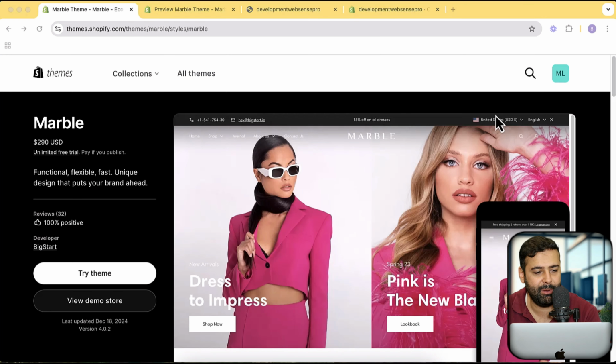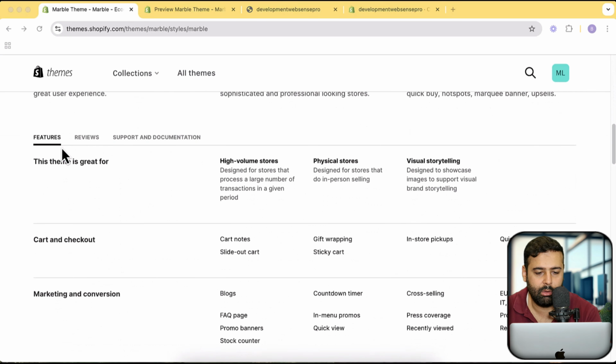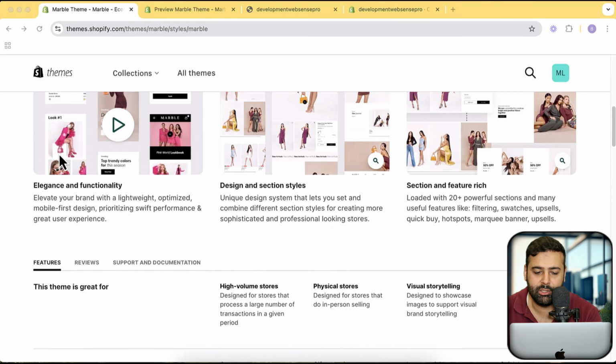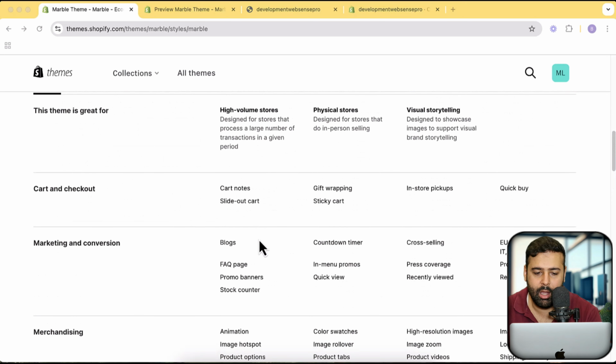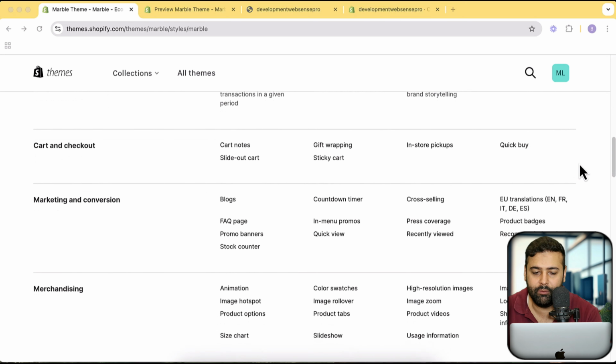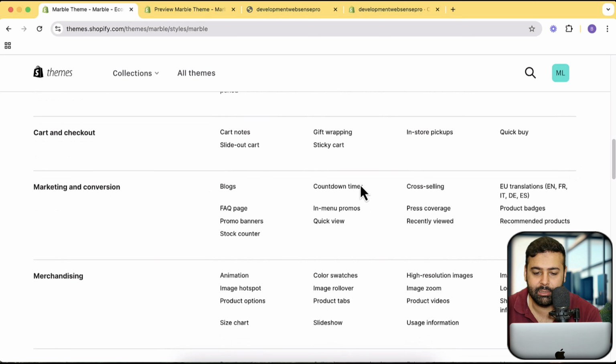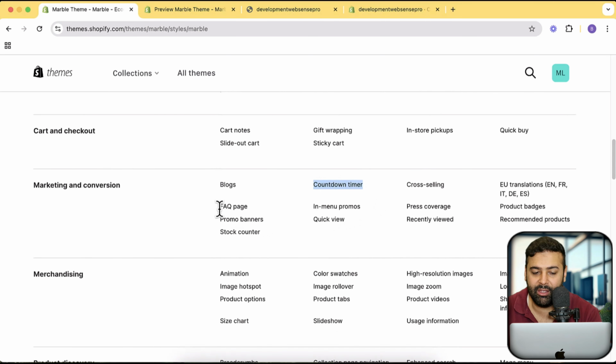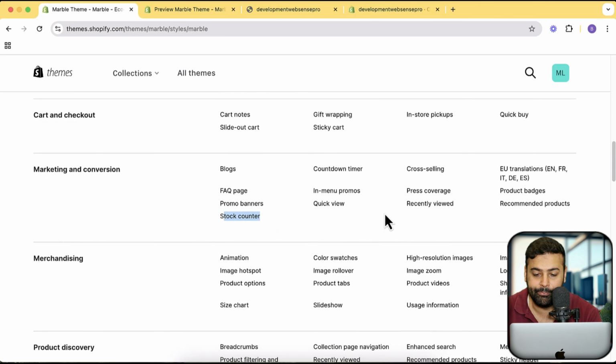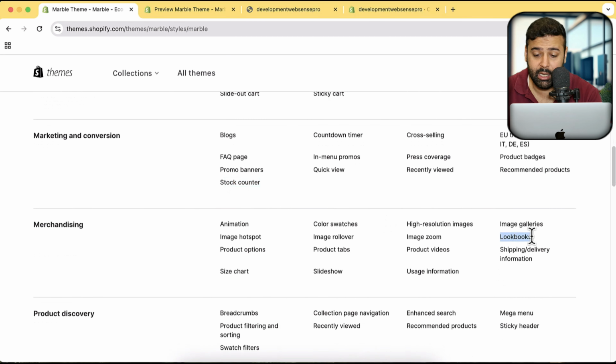Okay guys, so as you can see on my screen, I have this open where all of the features are mentioned regarding the theme. As you can see, there are a lot of features which are not available on the free themes. So let's suppose this countdown timer is not available in a free theme, nor are the FAQ page, promo banners, stock counters, and lookbook section. This is also another paid feature.